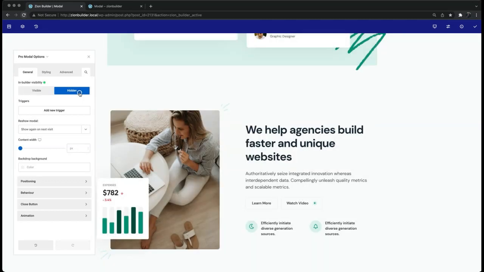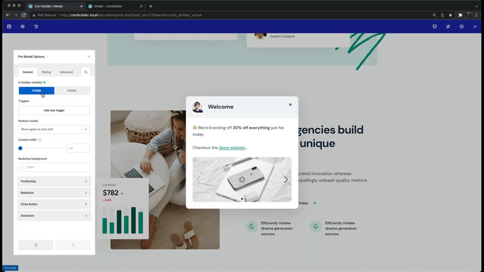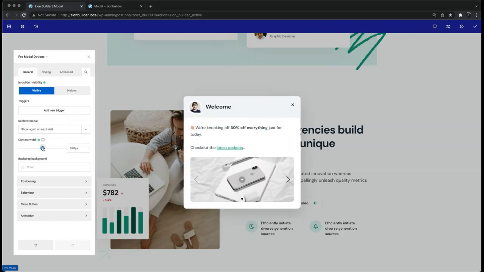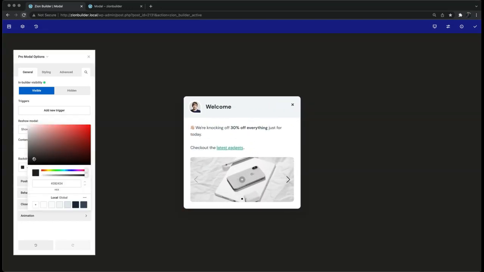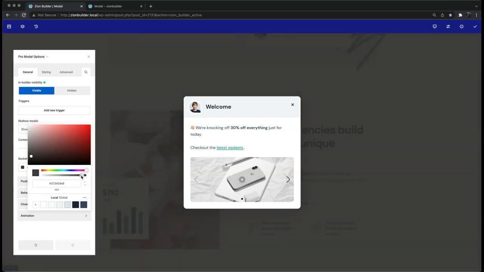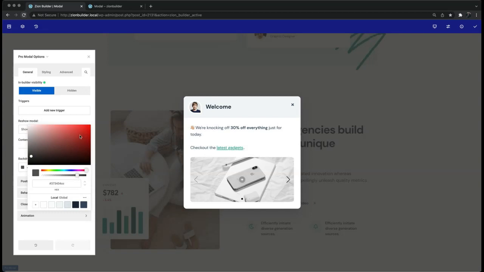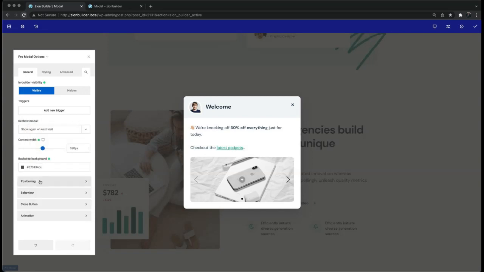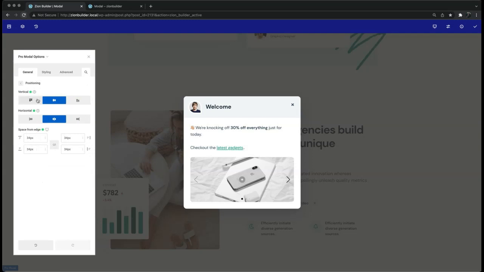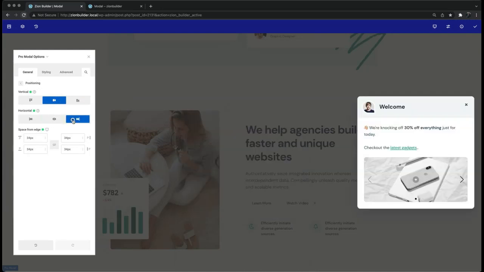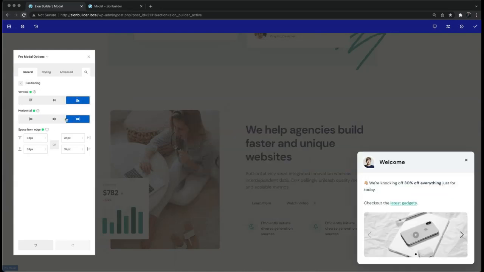Let's look at the available options. Here we can add various triggers. We can also choose if we want the same modal to be reshown to the same user. We can change both the modal content width and the backdrop color directly from the General tab. We can change the vertical and horizontal positioning, and control how far the modal is away from the edge of the viewport.